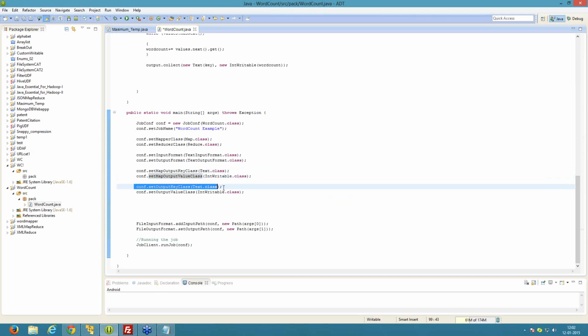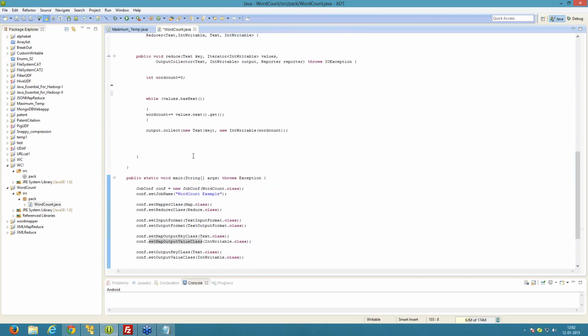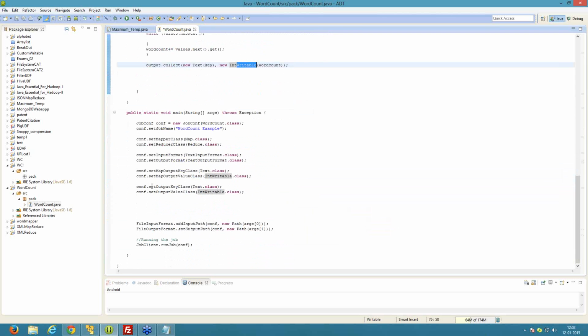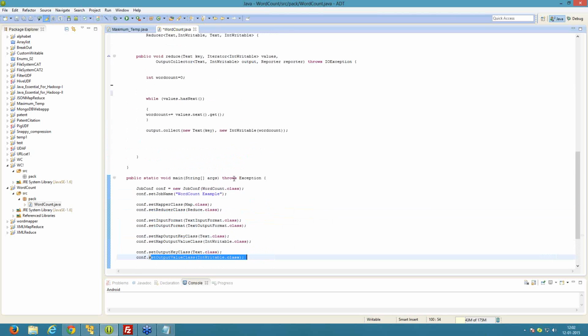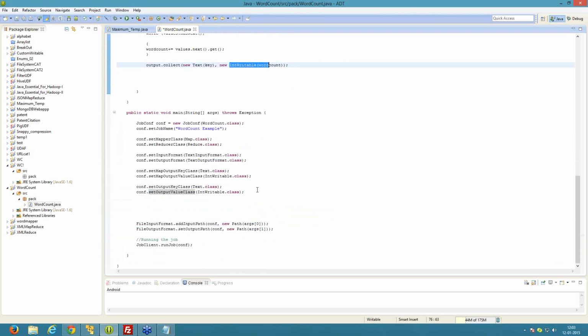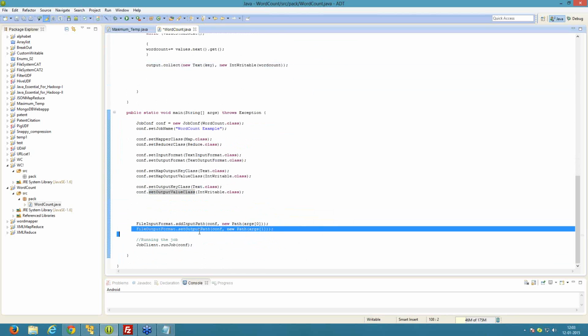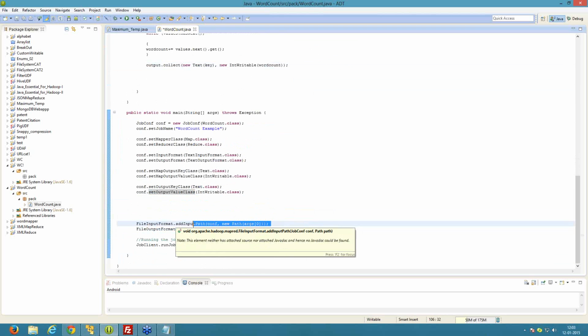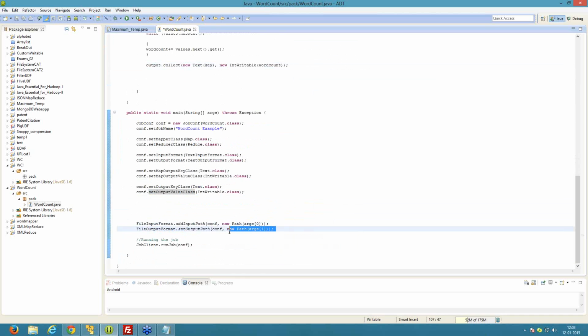Now we have to set the final output key and value. Here the reducer phase emits the data to the network in the form of text and iterable. We have the JobConf methods setOutputKeyClass and setOutputValueClass. setOutputKeyClass takes text, and setOutputValueClass takes iterable, because the value is emitted by the reducer phase in the form of iterable. We have the classes FileInputFormat and FileOutputFormat that take the input directory and output directory from the user. So we are passing argument 0 for the input directory and argument 1 for the output directory.